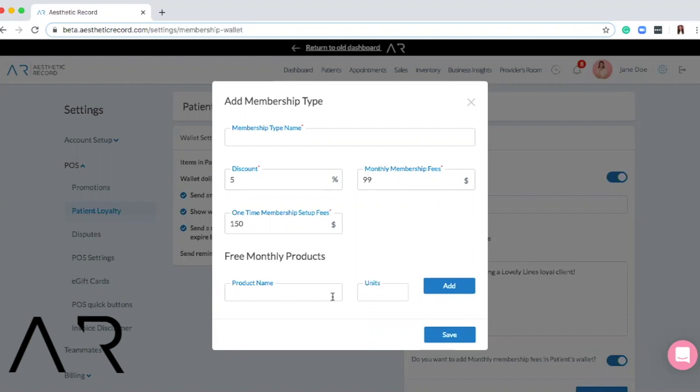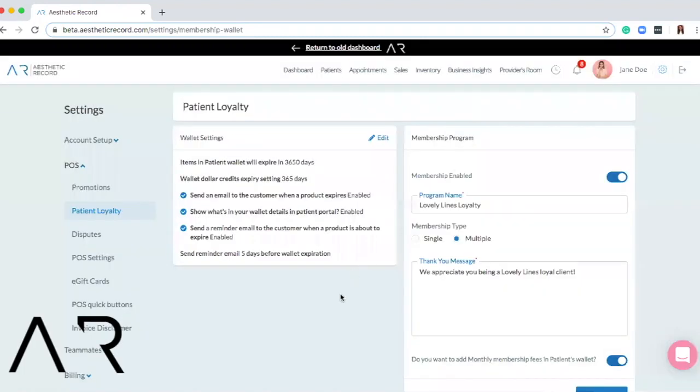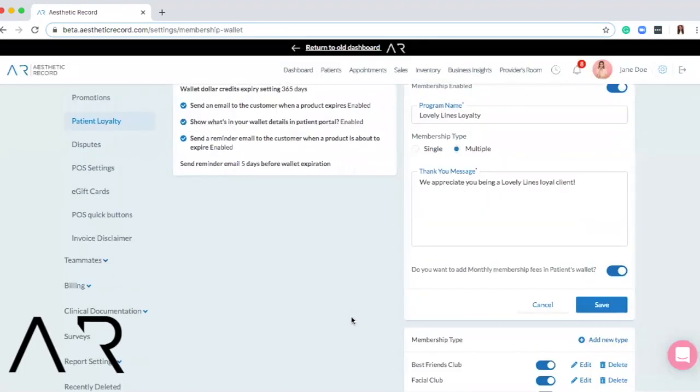Now down below, these are going to be the free products or services that your patient gets every month. So if they get a free chemical peel every month, we're simply typing in those options. We choose the peel and we enter the amount. And then once we do that, we can simply hit add and then save at the bottom. So that will automate that whole membership process for you. This is also a really great way to capitalize on more revenue that's recurring every month for your practice.